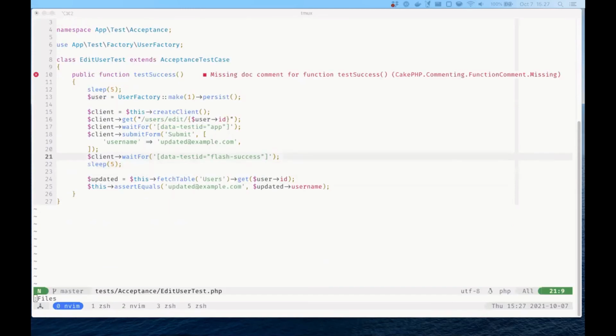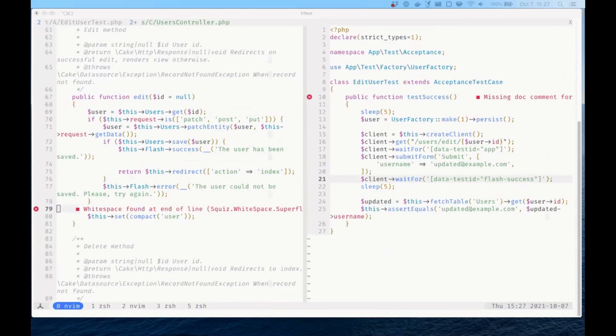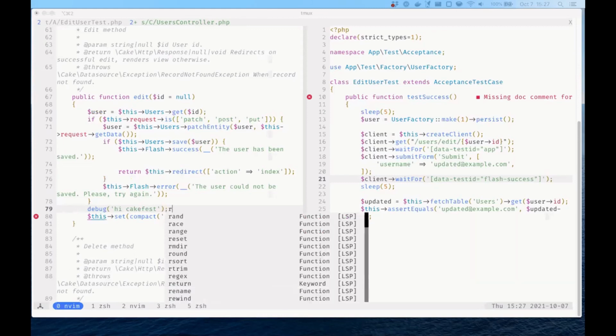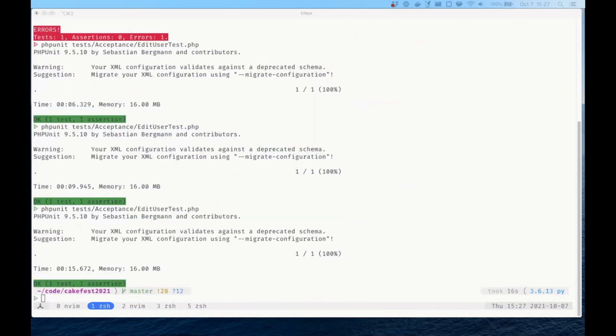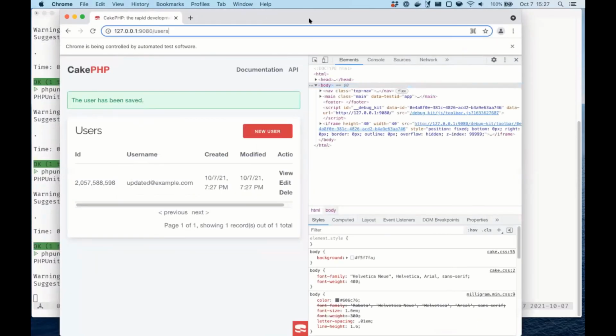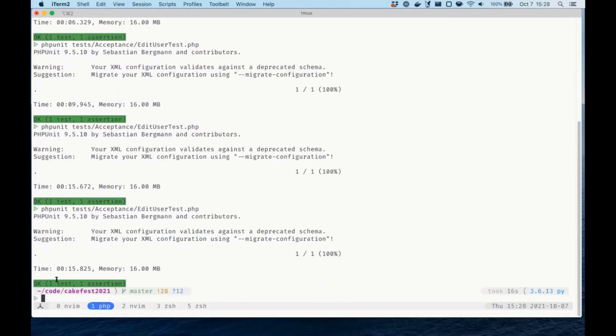If we go in our users controller, browser automation does have some challenges around what you can do and what you can't do. So if we go in here and we do debug, hi CakeFest, it's not going to show because I have debug off. Okay, let's just turn a var dump on, and let's see if I can get the browser window moved over quickly enough. So there's our browser window. It's updated. At no point in time was that var dump ever printed out. So you can't actually see the var dump.